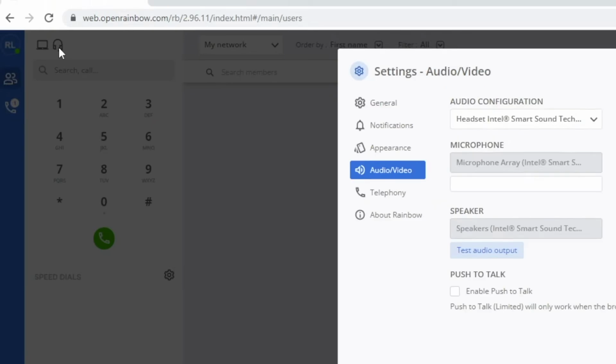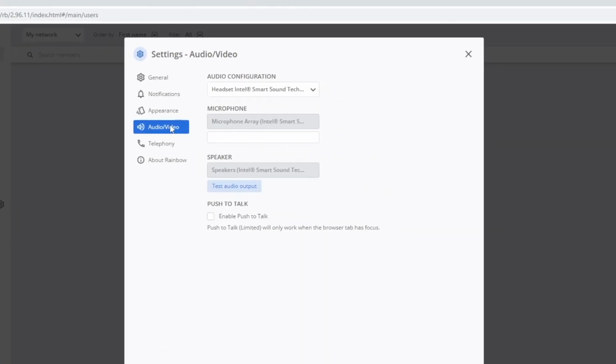Next, click on the headset icon in the upper left-hand corner of the screen and select Audio Video, and then select the correct audio settings for your speakers and microphone. Selecting Custom Configuration allows you to select different input and output devices connected to your computer.